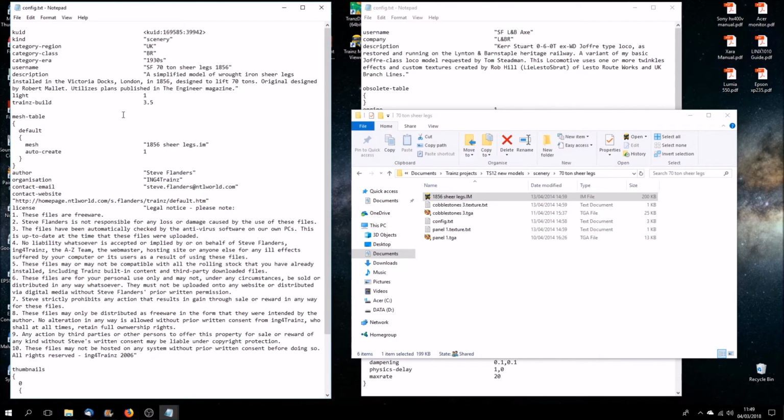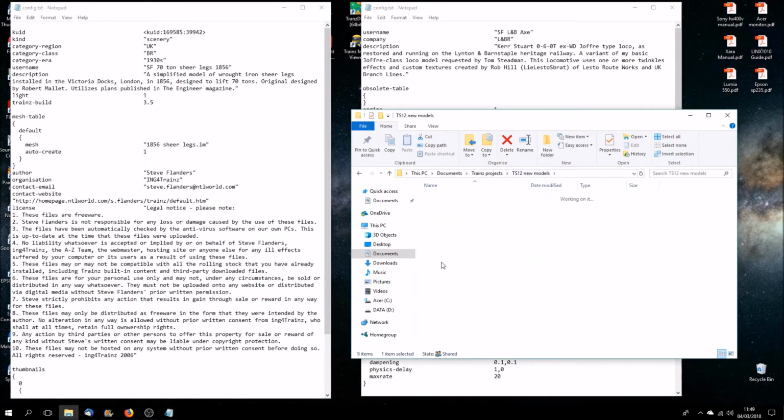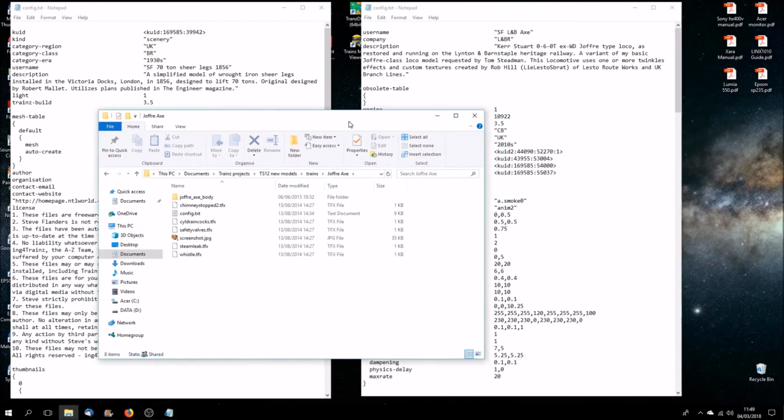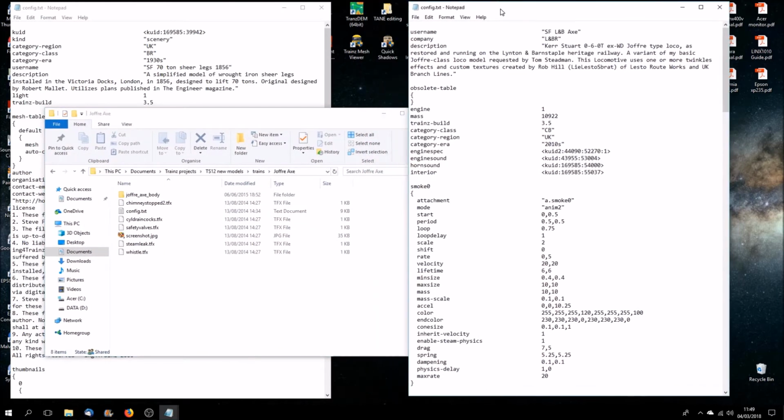So that's a very basic config text file, and everything that you need is there. That will make the shear legs appear, and they're static. They are just a scenery item. So now if I go to the train, which is the Joffrey axe, let's move over here a bit.